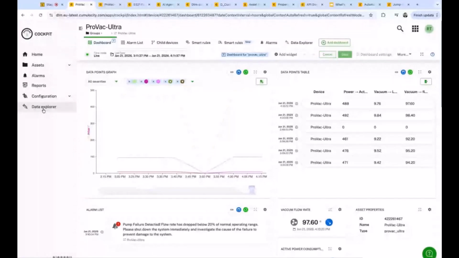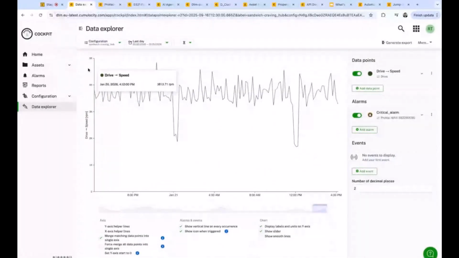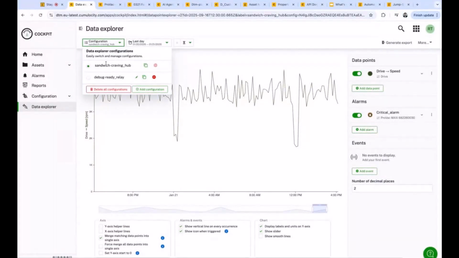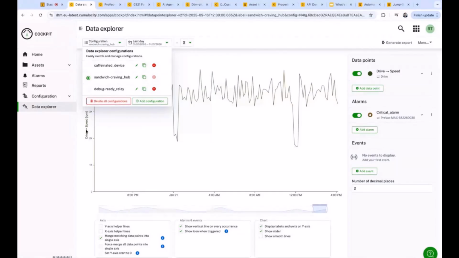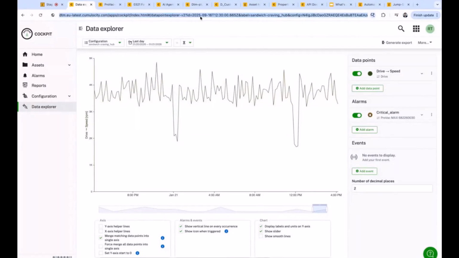Similarly, the Data Explorer now also utilizes the exact same version of the data point graph, with one important enhancement. We now also have a configuration section where you can create as many configurations as you want. And once the configuration is available, you can also share it with your team members via this URL.